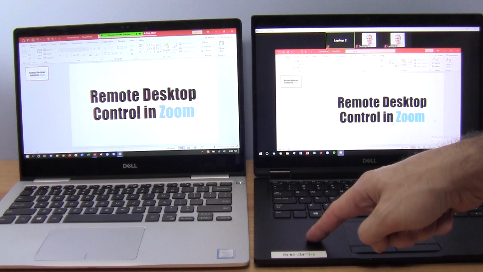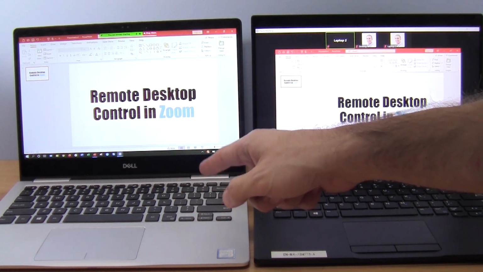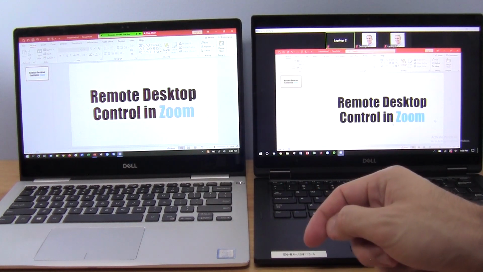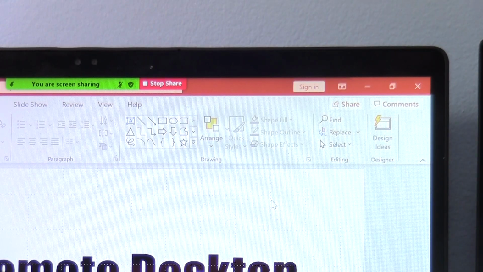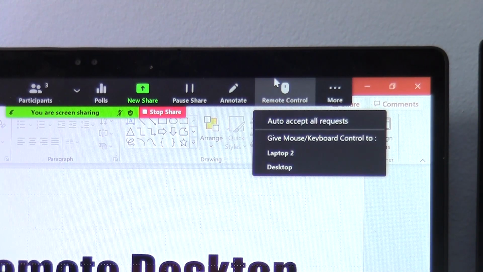To give this person access, you need to access the menu at the top of the screen on the computer that's doing the sharing. I'm going to zoom in so you can see when I do that over here. So to do that, move your mouse up to the top of the screen to bring up the menu. Note that that menu collapses automatically when you share your screen. Go over to Remote Control, click on that, and you have a couple options.